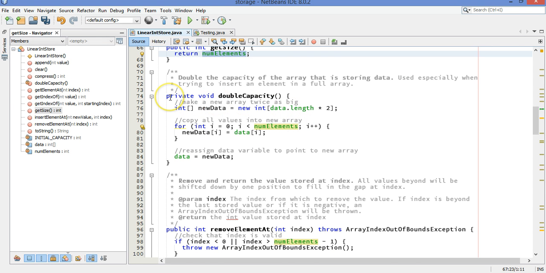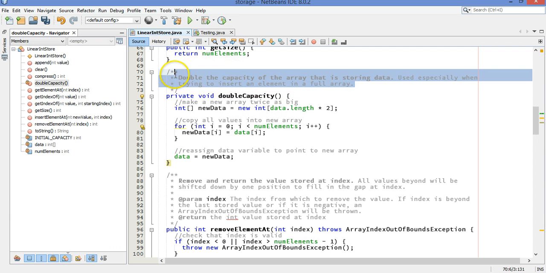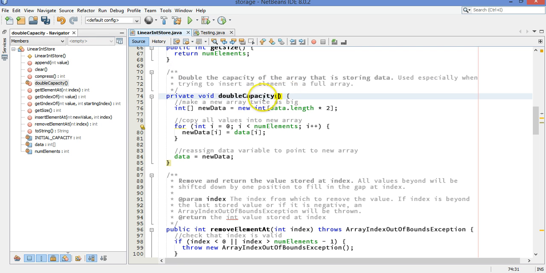Okay, here's that private method I mentioned earlier, and it is a void method, which means it does not return a value. You can see there's no @param in the Javadoc that's right here. It doesn't even take a parameter. So it doesn't take a parameter, it doesn't have a return value. All it does is it's sort of like a procedure. It goes through and it does something, but it doesn't tell you anything. It goes through and makes a new array that is twice as big as the old one. That's right here. It's called newData. Then we go one by one, copy all of the values from the old array into the new array, and then we reassign the old pointer to point to the new array.